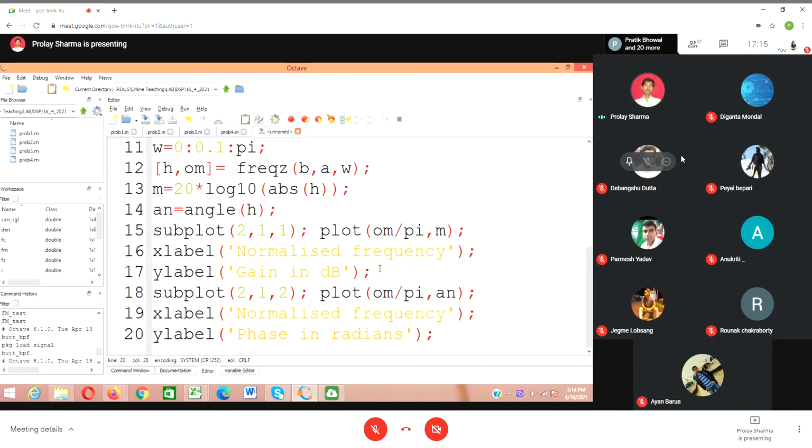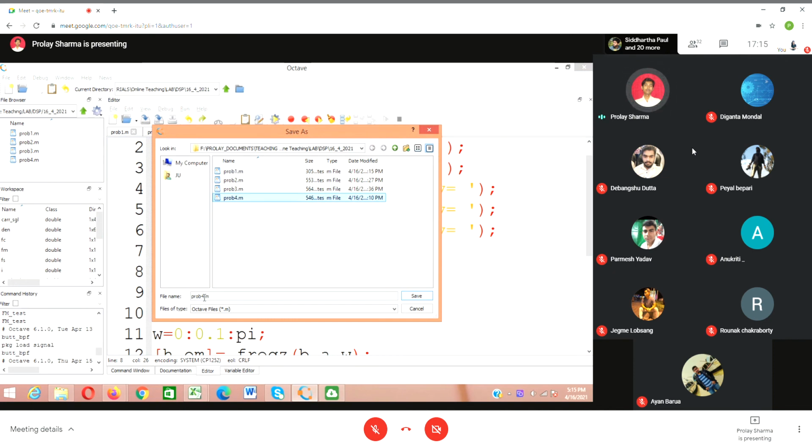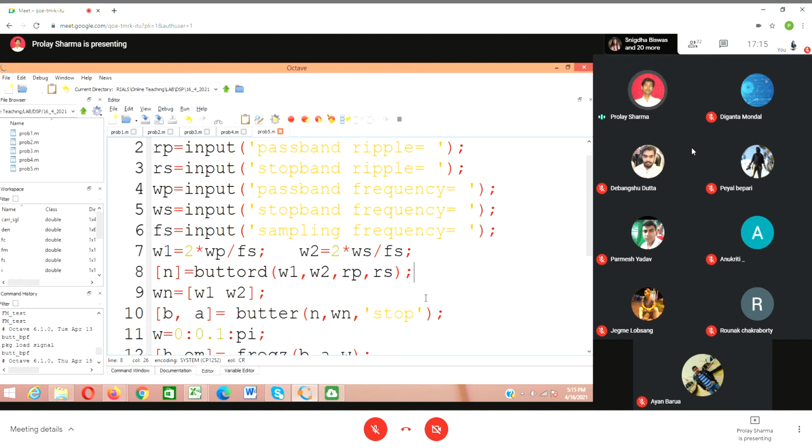So to do the band stop filter, we need a very small modification. Only here, the band pass will be changed to stop. This is just a small change. So this is problem number 5. Small modifications and stop. So let's run the code.